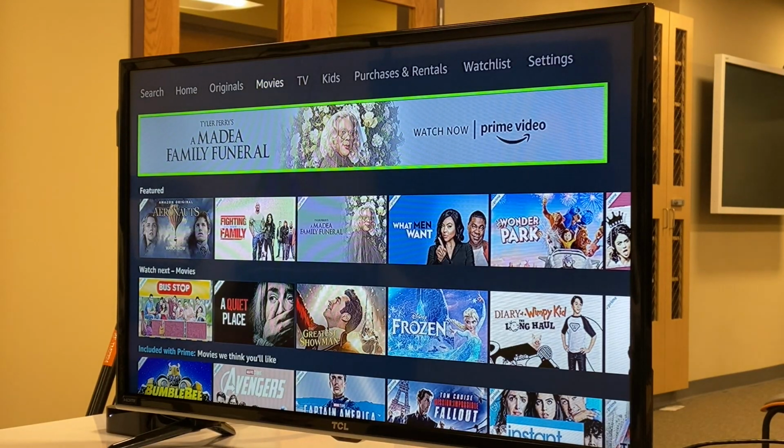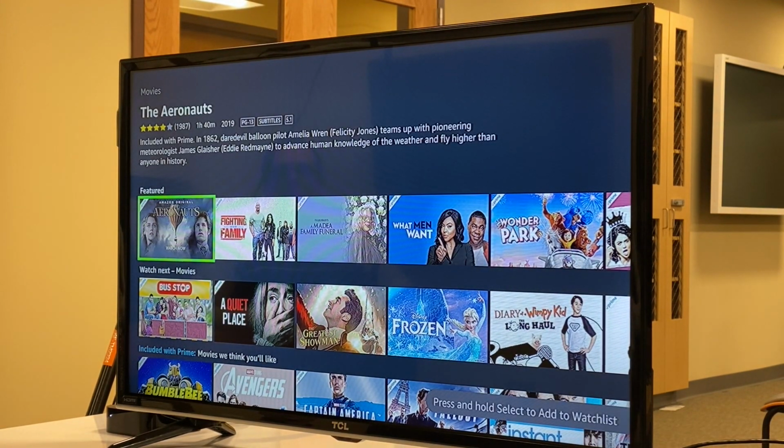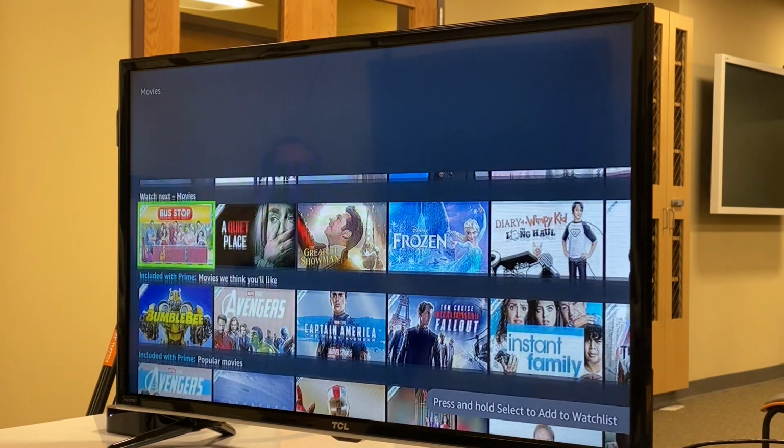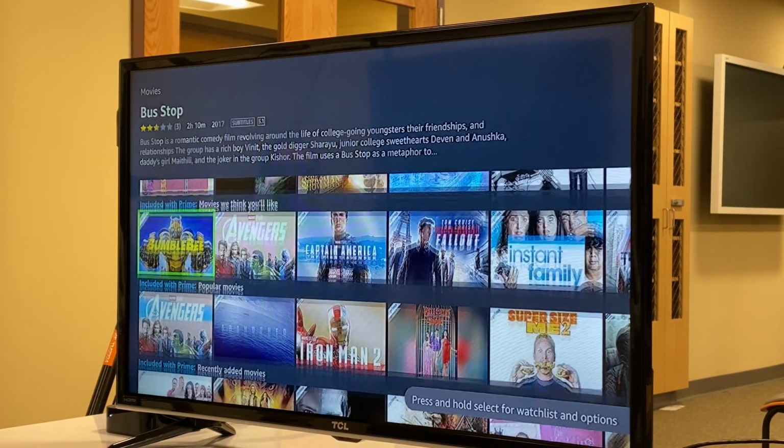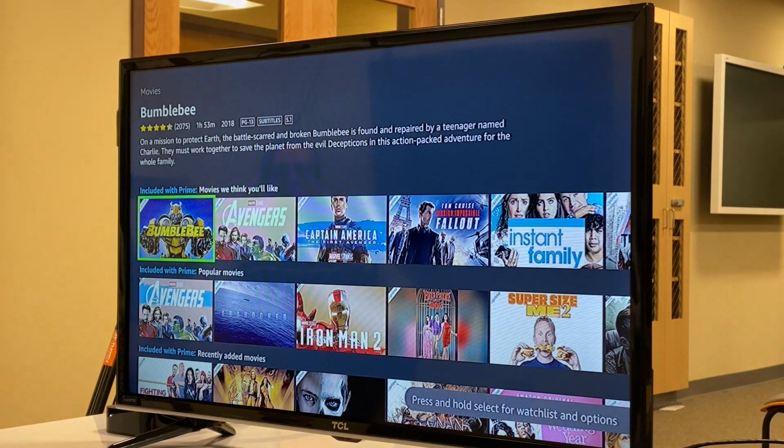Banner advert. Use down to browse lists or up to return to the menu. Featured. The Aeronauts. Included with Prime age rating PG-13. Watch next. Movies. Bus Stop. Included with Prime age rating ages 13. Included with Prime movies we think you'll like. Bumblebee. Included with Prime age rating PG-13. Captions. On a mission to protect Earth, the battle-scarred and broken Bumblebee is found and repaired by a teenager named Charlie. They must work together to save the planet from the evil Decepticons in this action-packed adventure for the whole family. Use left and right to find an item. Press select to choose. Use up and down to browse lists.